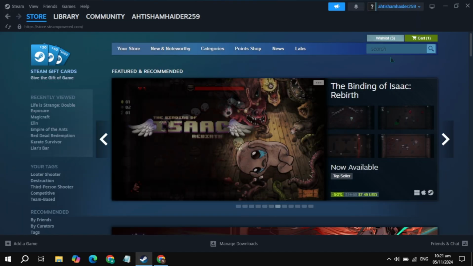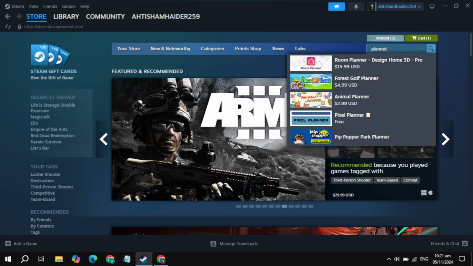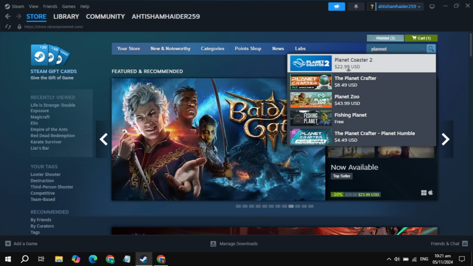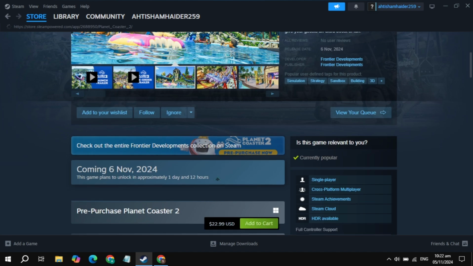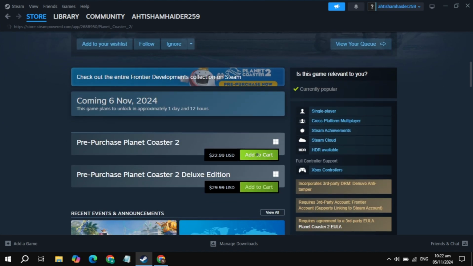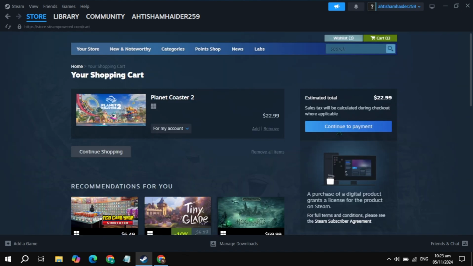After that, open up Steam, then click on the top search box and type here the game name, which is Planet Coaster 2. Now this game appears on the top, so simply open this game. Now here just scroll down and you'll see the option of add to cart, so just click on this option of add to cart and you'll see the option of view my cart, then just click on it, then click on continue to payment.